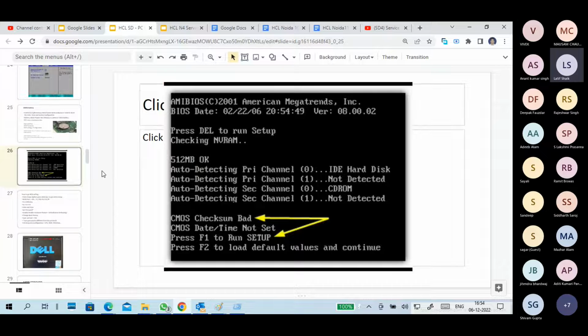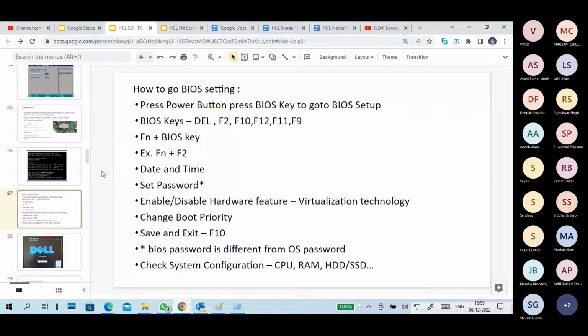Okay, so what to do? Open the cabinet, remove the battery, reinsert a new battery, and do all the settings. Okay, and start your computer. When you start the computer next time, you won't get this kind of error. If you are still getting the error, that means it is a CMOS problem, not your BIOS battery problem.